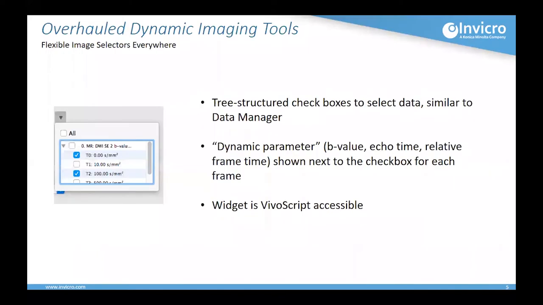And throughout the app, we needed a nice way for you to select images. You were easily able to select images before, and we wanted to make sure that was still the case. You can select the entire dynamic series much more easily. You can select individual time points, multiple of them, single ones, or single frames rather. And this nice little widget shows you what the dynamic parameter may be, and is fully VivoScript accessible.